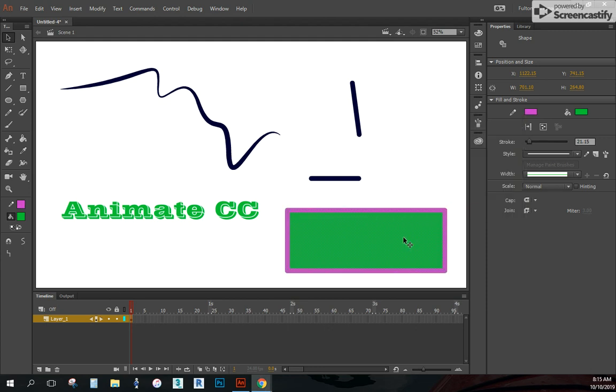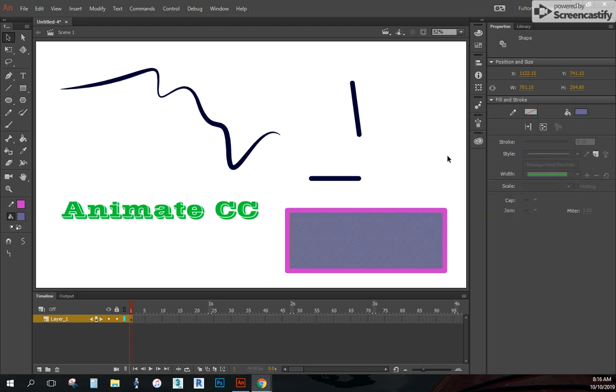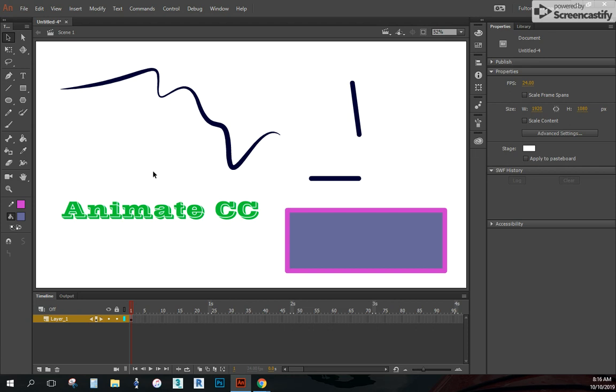So I can change that. If I want to go back to this, I can just select that by itself and find a different color for it. So those are some of the basic drawing tools. We'll get onto more of it in the next section.